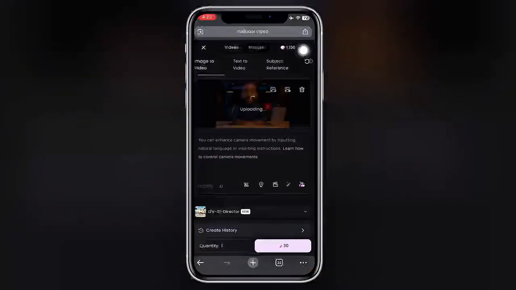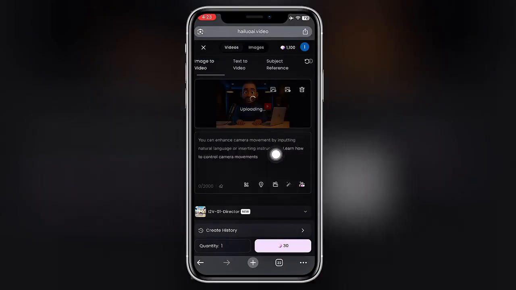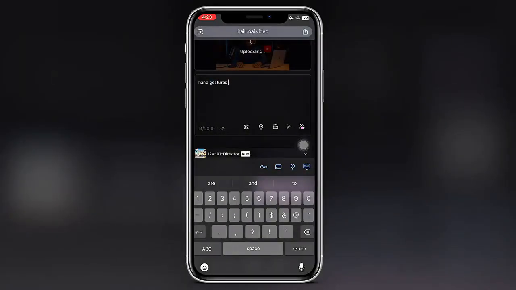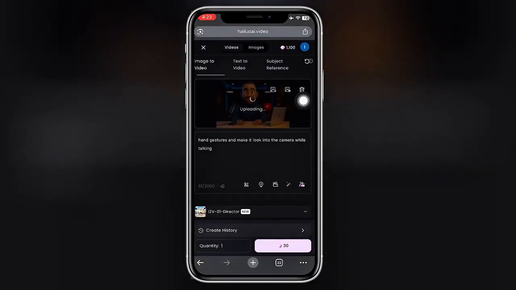So we have successfully uploaded the image. It is loading. You need to write some things here. You can say hand gesture and make it look into the camera while talking. This is what I want to use. You can use any one of your choice.